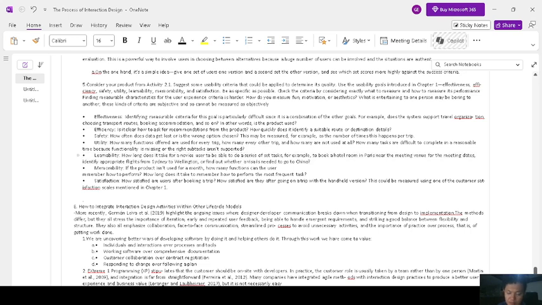So, a good measure is how the novice or beginner will be able to learn it. How are old people able to learn the product because those are not as technologically savvy as young people.